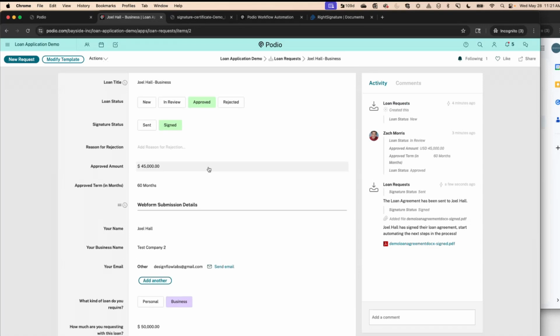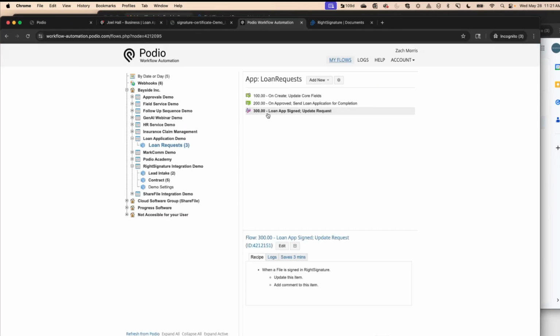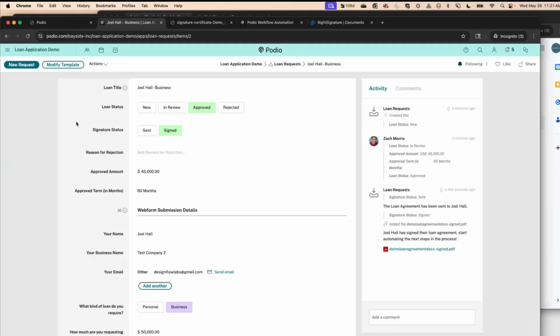So again, the nice part about this is, by leveraging this flow to capture the signature completion, it's really nice because we can kick off all kinds of additional processes inside of Podio via workflow automation. It could be a series of tasks or whatever it is that might move this application to the next step. It's really cool that we can grab that signature document and use that as a trigger.